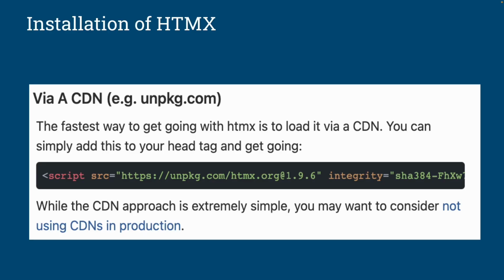Now the point comes: how to install HTMX. There are several ways to install HTMX on your computer. You can use it via CDN. So you just need to write it in your file, which is normally the index.html file. So this is how you can use it.